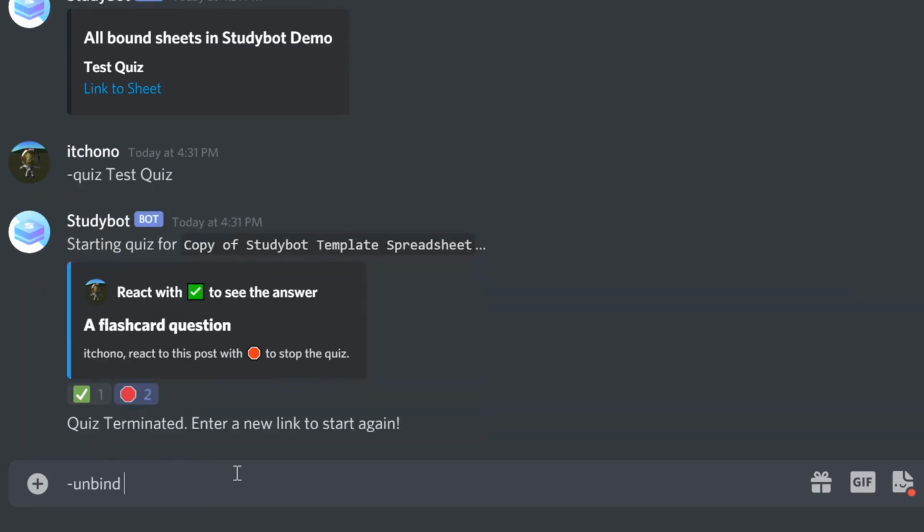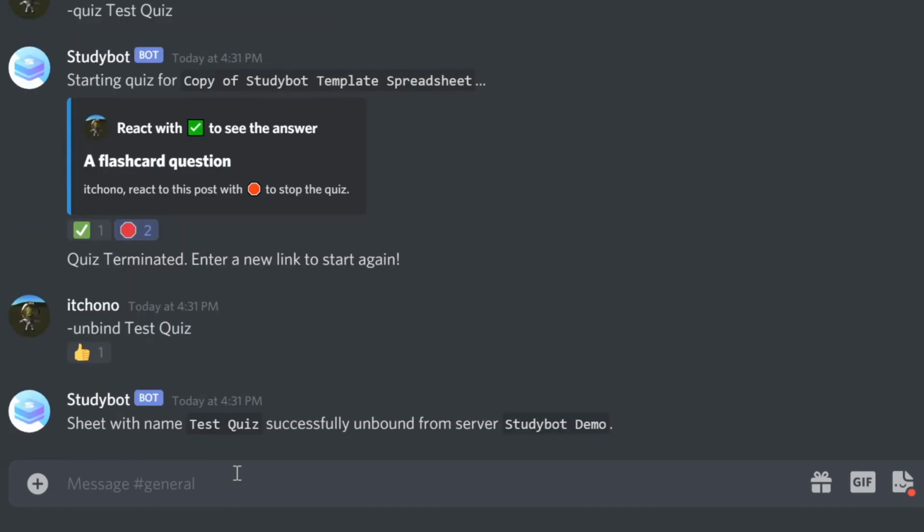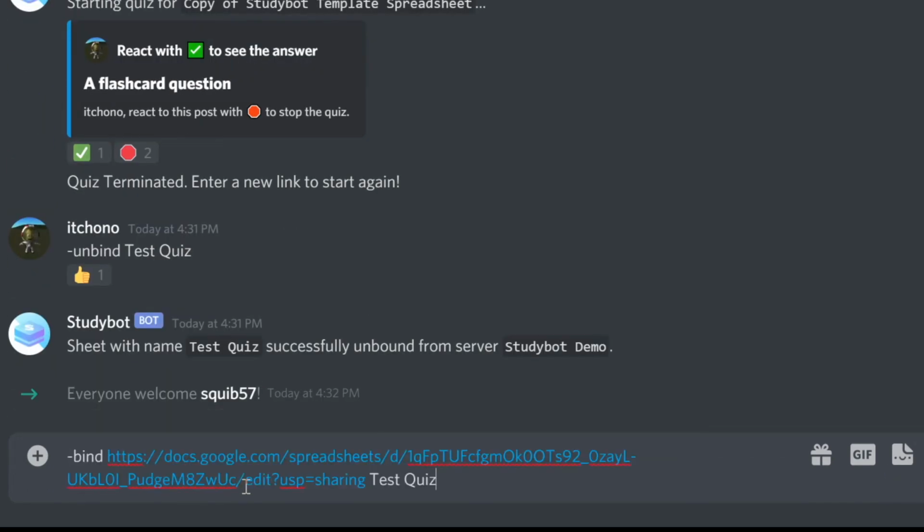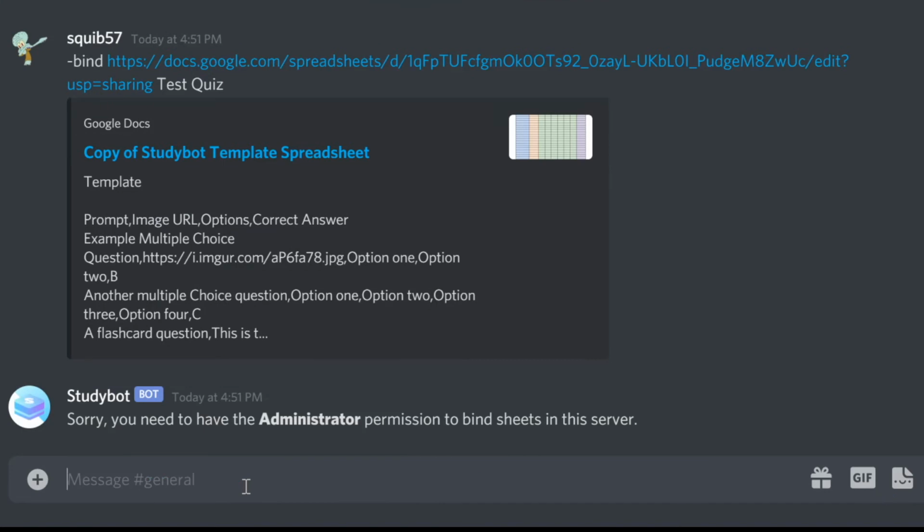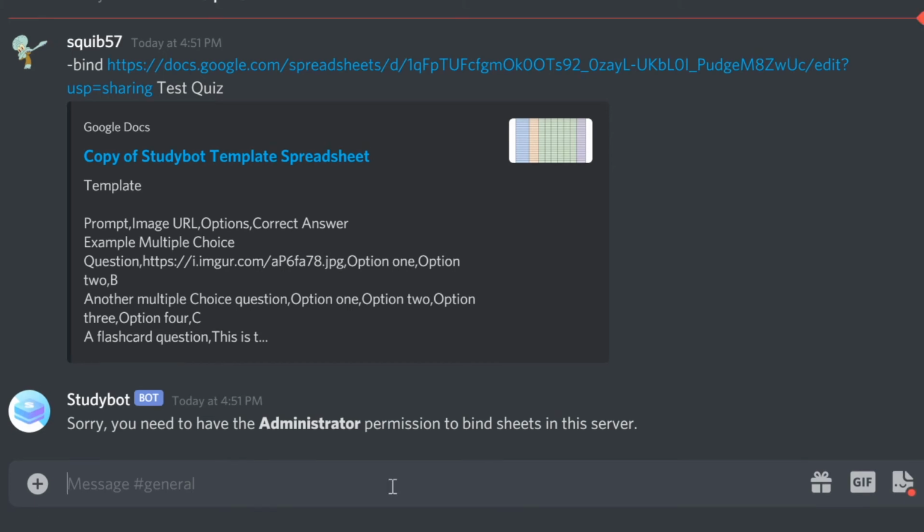But if we switch over to another user, somebody who has joined our server for instance, they will not have the same permissions. While they're able to use the quiz command, they're not able to bind or unbind sheets. Only the server owners and those with admin privileges are able to bind and unbind sheets by default. We'll demonstrate this by switching over to our friend's client. However, we can enable regular users to bind and unbind their own sheets by using the command allow user bind.